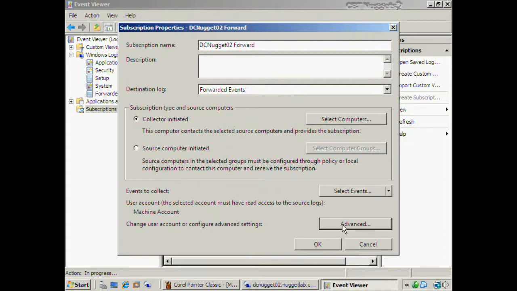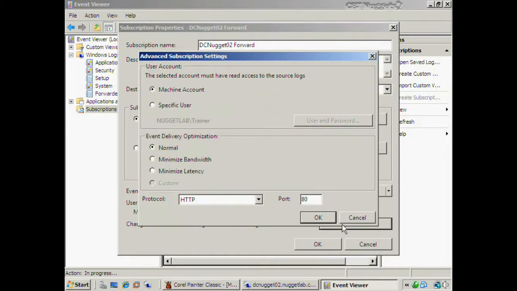Again, I don't think you'll have to memorize this for the exam particularly either, but very useful information. The selected account must have read access to the source logs, okay, the machine account, or you can specify a given user. Why would we choose one over the other? If you're in a domain environment, normally you're going to just leave this at the machine account because it's already had the computer account added to the appropriate security group, so it's got the privilege. You can also choose specific user. You're more likely to do that if you're in a work group environment.